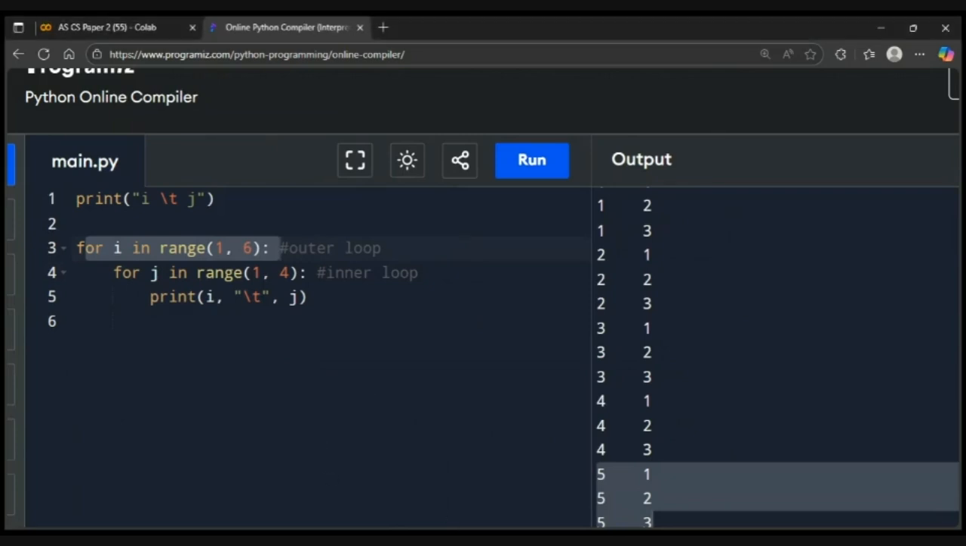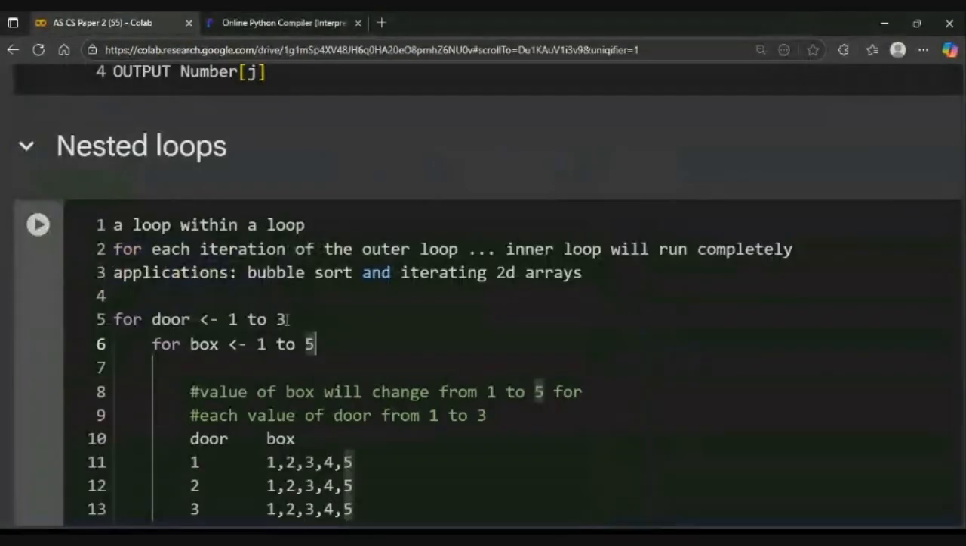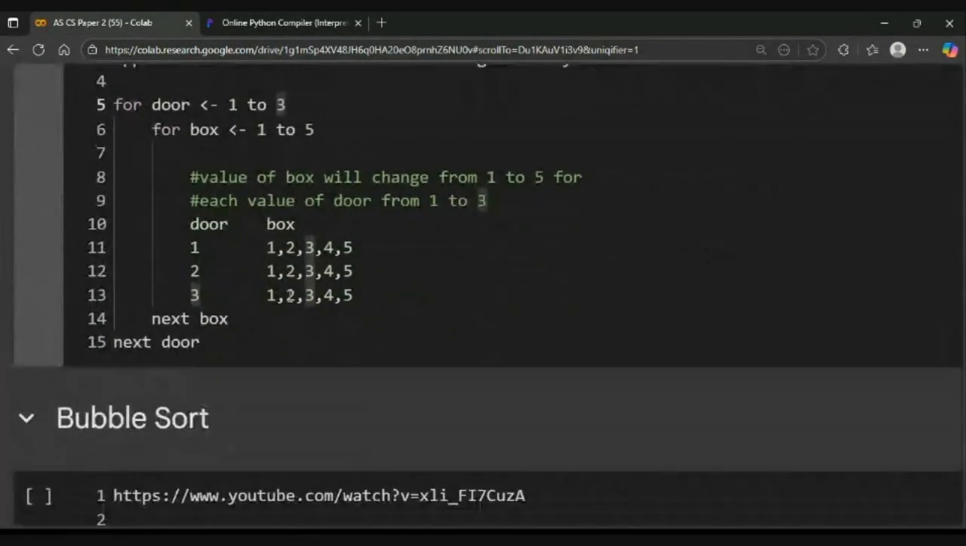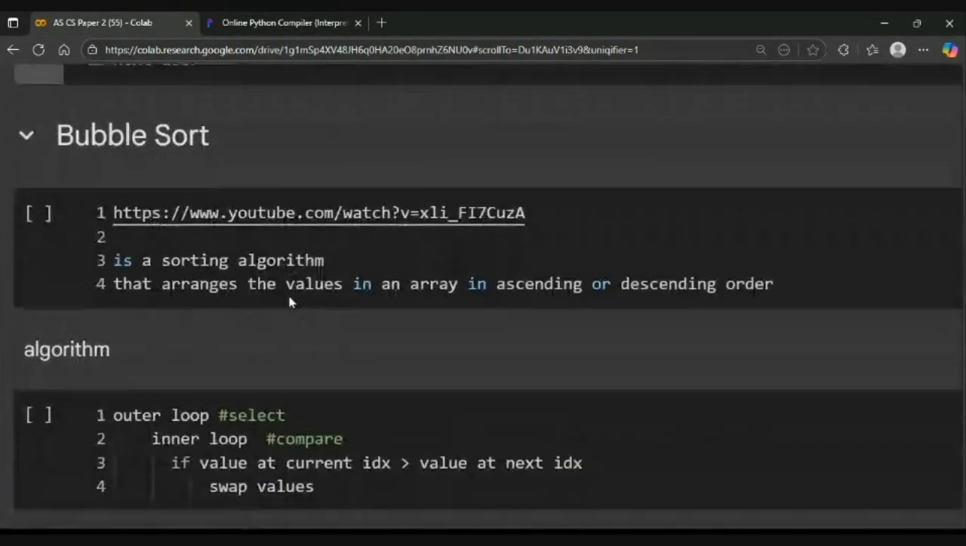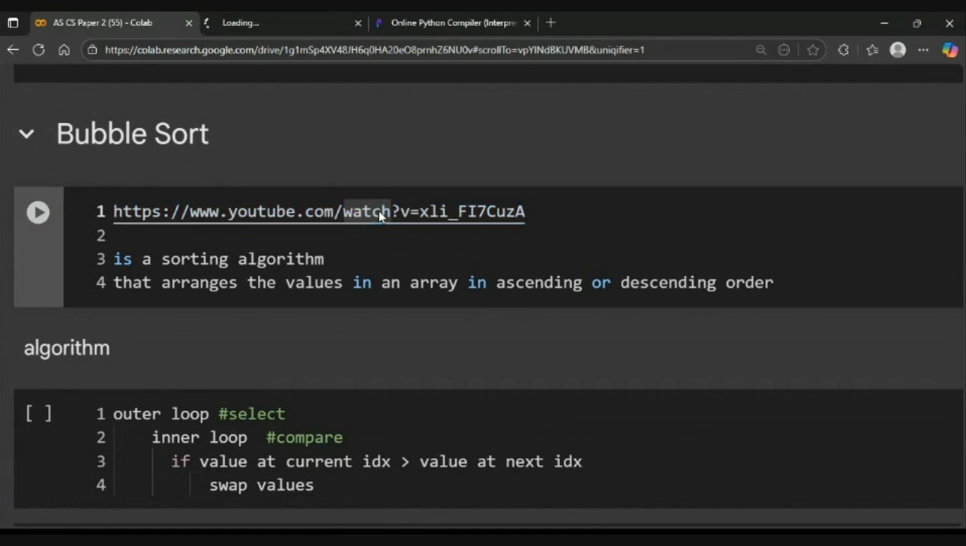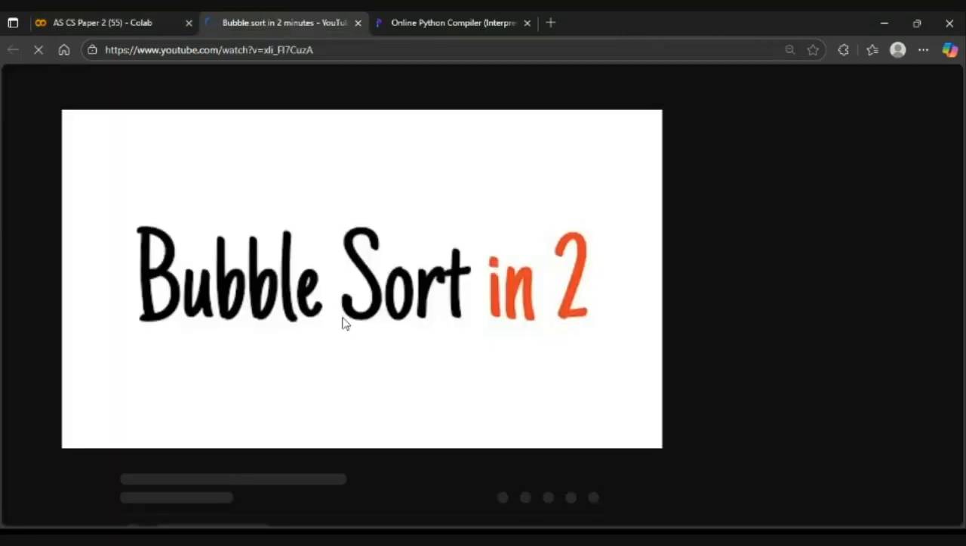Then after this we will move to bubble sort. Okay, what is bubble sort and how does it work? So इसकी there's a small video of it, 2 minutes की. I'll just quickly go through it.